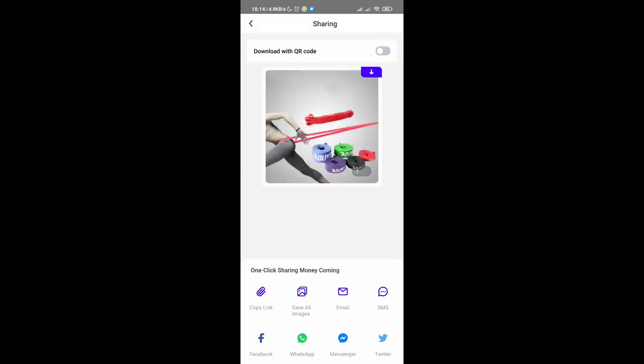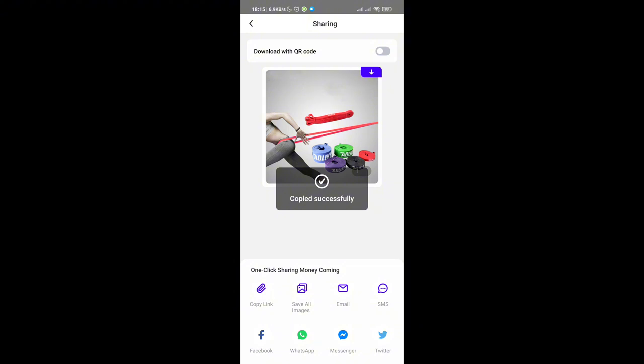Then after that, you just have to click on share, and then you can also toggle the switch on for the download with QR code. And then right here, one click sharing. You'll be able to see here the copy link option. You also have your different social media platforms. You can go with Facebook, WhatsApp, Messenger, Twitter, or Line. You can also share this using SMS or via email. You can also save all the images for this one.